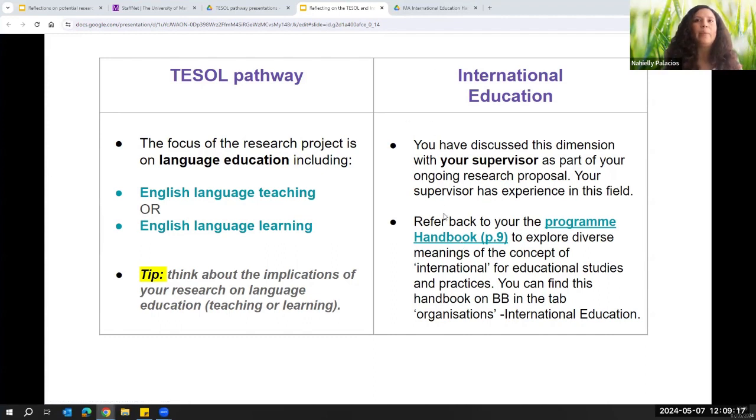And then on page 9, there are a lot of conceptualizations of what could make your dissertation international education based. So you have a list there. That's there for you to explore as well. But in any doubt, any questions, your supervisor is the first point of contact.